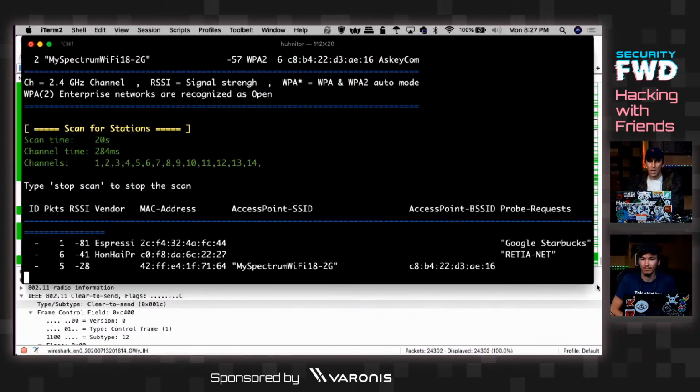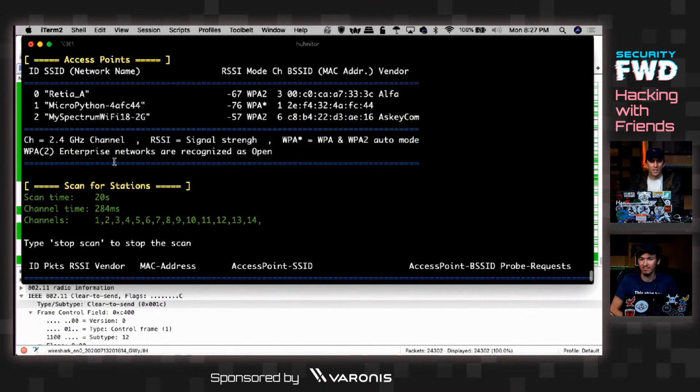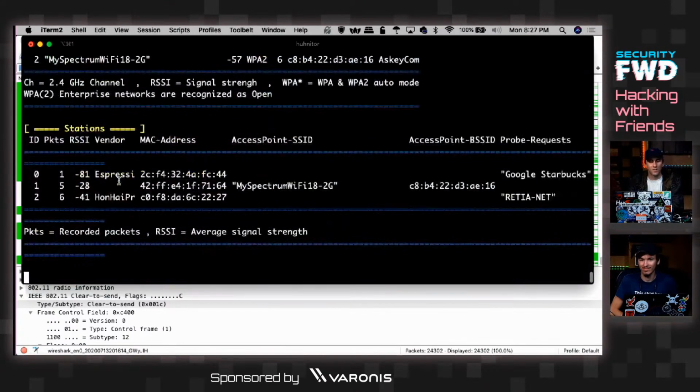Here we can see it's populating a list of devices that we can attack. So we also get the vendor, which is very handy. Oh yeah, and we can see a list of stations. And there's a MicroPython station that drives me crazy. That's because I forgot to erase the flash. After all of that, we actually did forget.